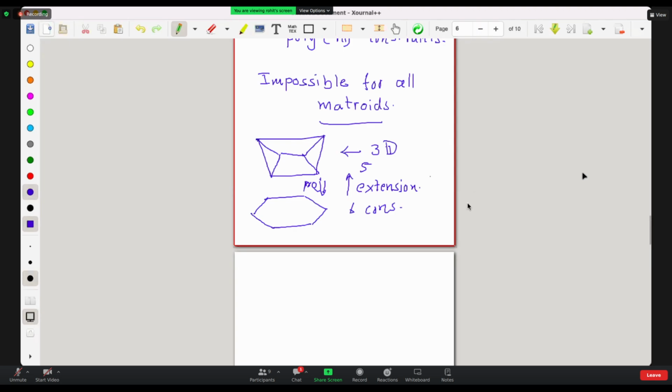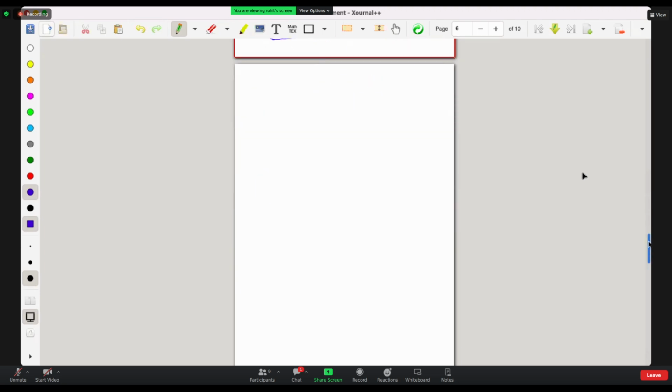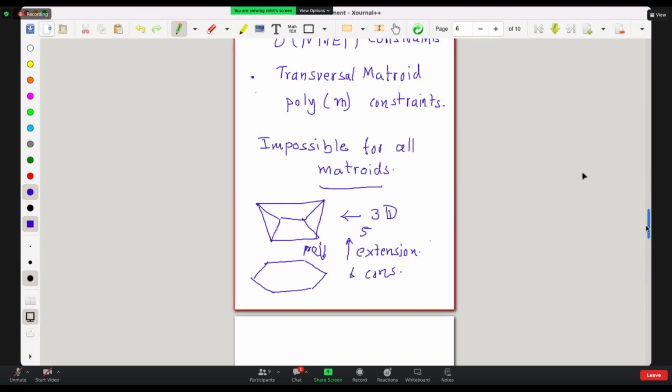And finding this extension, if I ask, does there exist an extension, is that solvable? It is in the flavor of, like, we ask, is there a small circuit for this polynomial, or is there a small Boolean circuit for this Boolean function? So it is of that flavor.